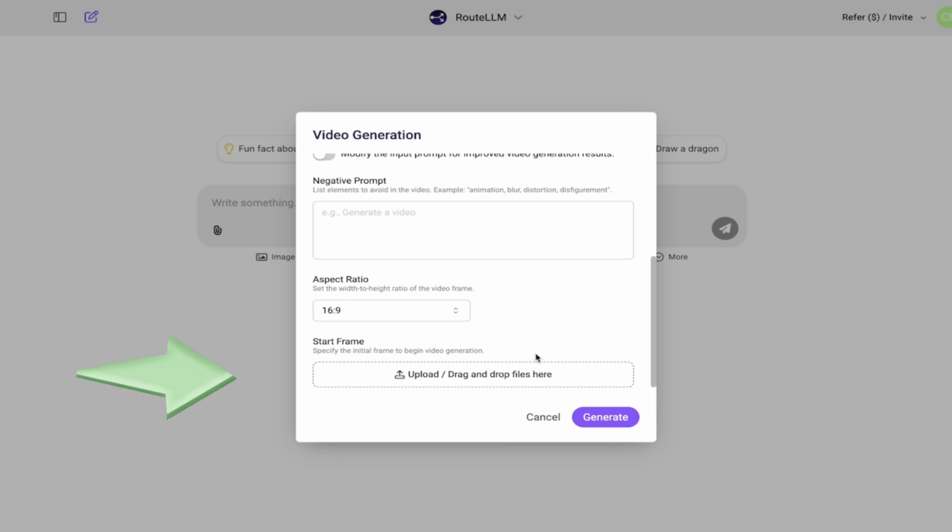VO2 allows you to upload your own image to start the generation or the animation, so to speak. So for those of you that want to have animation based off of a picture or based off an AI generation, for example, which you can do inside ChatLLM Teams, I should add, feel free to do that. I'm going to click on generate. I'll come back when it's done and show you what we got.